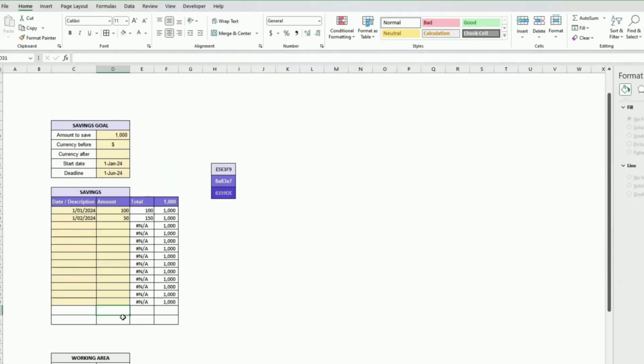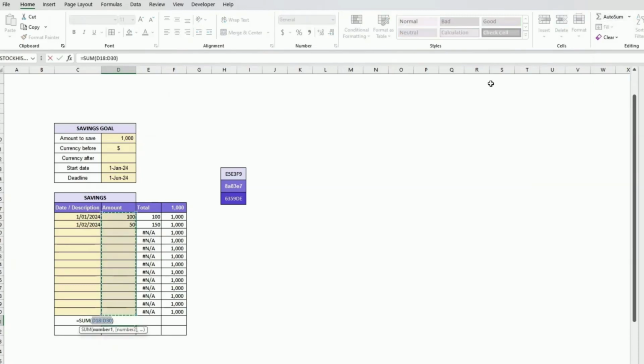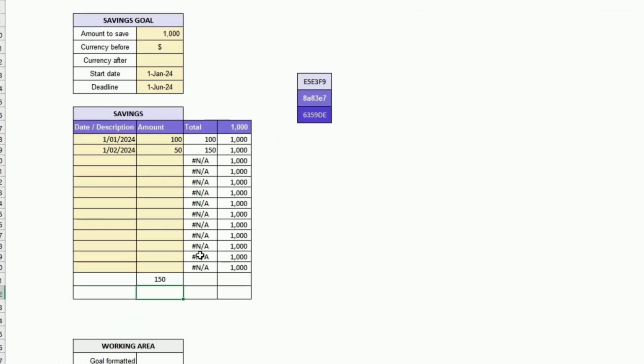Now we can start the calculation. The first thing I want to calculate is the total that we have saved. So I just press the auto sum and I want the number here, so it's 150. Here I want to show what is left to be paid. I'm not formatting much. All the interesting stuff will be put at the top here. So this is more like a working area.